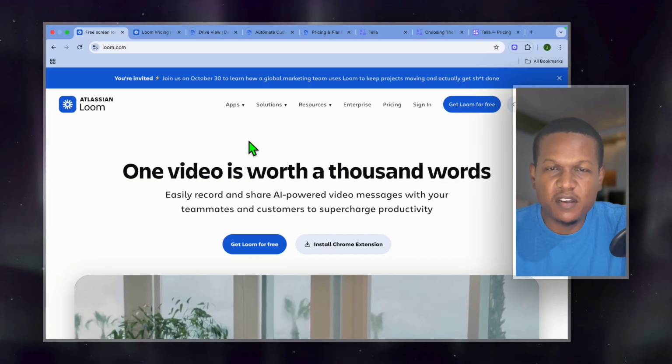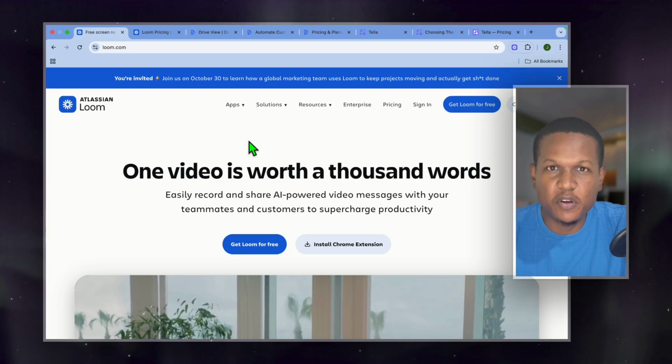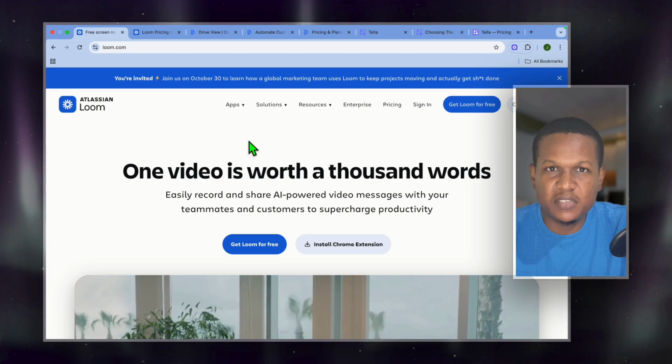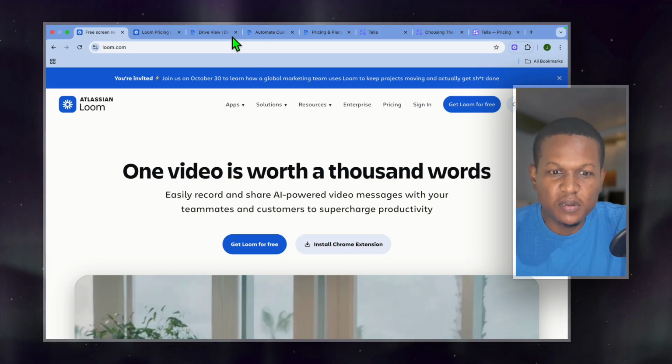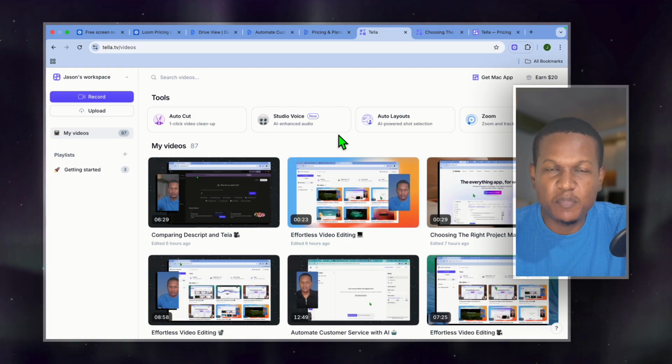Choosing the wrong screen recorder will not only cost you time and money, but it will also affect your production quality. Hence why in this tutorial, I'm comparing the 3 best screen recorders: Loom, Descript, and Tella.